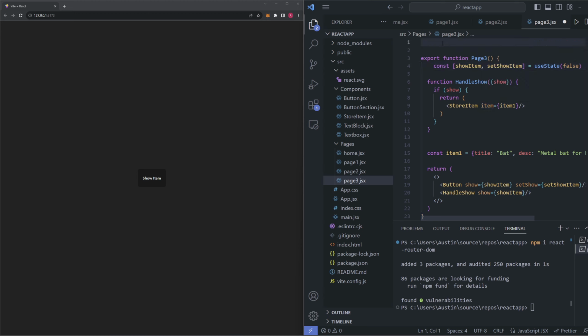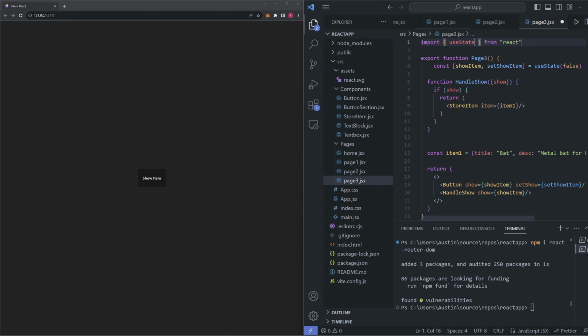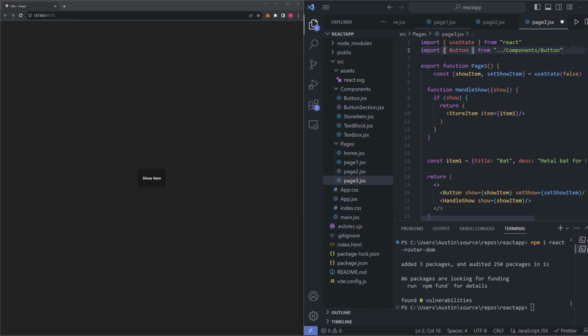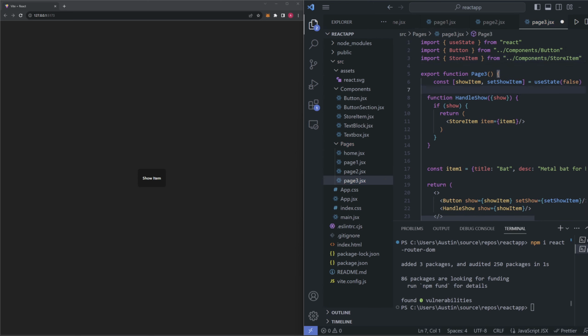And before we do anything else, let's make sure to take the imports that we're using from app as well and put them on this page. So let's go ahead and import useState, for instance, from React. And then we need to import, I believe, Button and then StoreItem. So we do import Button. And then we just want to do import StoreItem like this. Let's go ahead and save this.